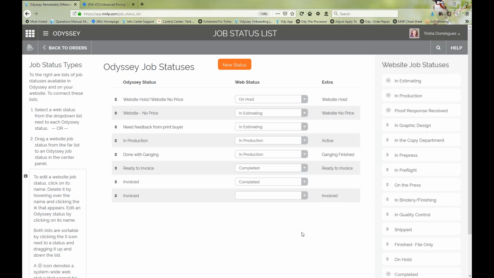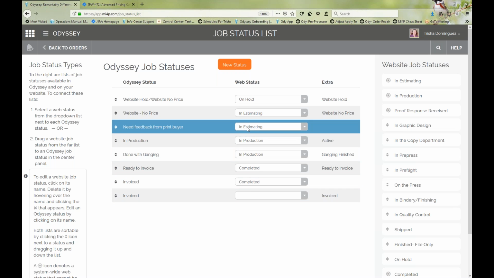What this is basically allowing you to do is, in Odyssey, depending on your needs, decide how you want a job to flow through Odyssey as far as the status. Is it a website hold? Is there no price when it came in? Do you need feedback from your buyer? Which in my case, I said this is going to be affiliated with estimating on the website side. These are all things for you to consider if you'd like to get more deep into Odyssey statuses and how that relates to a web status.